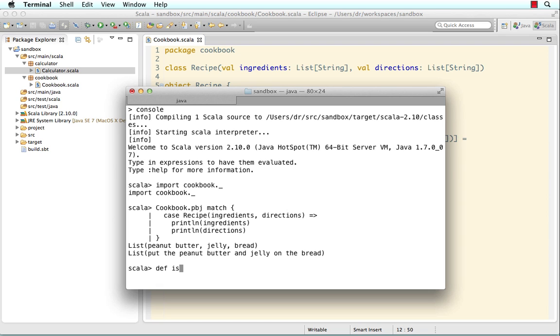So let's say def isSimple. It'll take a recipe, and let's say it'll produce a Boolean, just a yes or no. And the way that this will work is by matching on the recipe. So we'll say recipe match, case Recipe. Again, this is calling Recipe.unapply using this recipe as the input. Now we don't care about the ingredients, so we'll ignore those. We'll just use the wildcard pattern. And we say we want to only match recipes whose directions have a single element.